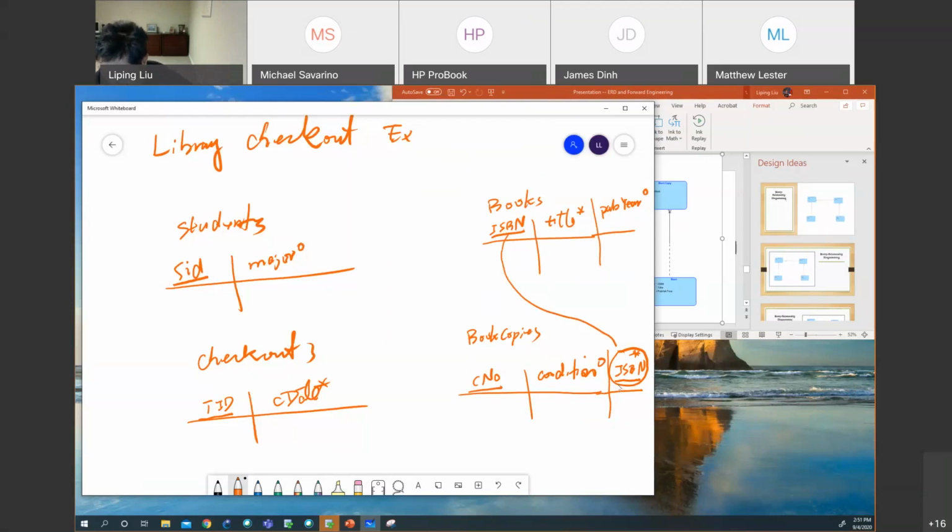So now, what is the primary key for book copies? The primary key for book copies is going to consist of 2 columns, the ISBN number and the copy number together. That's a composite primary key. Make sense? Does anybody have a question? All right, so we are pretty much done.